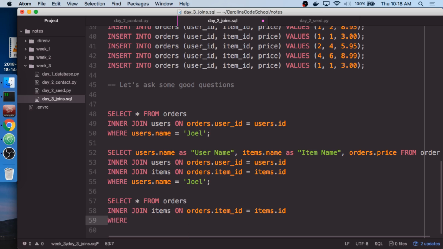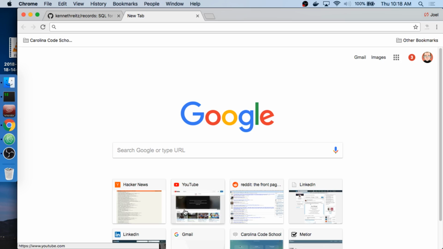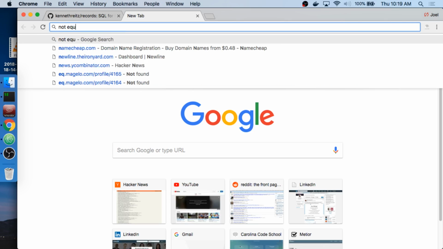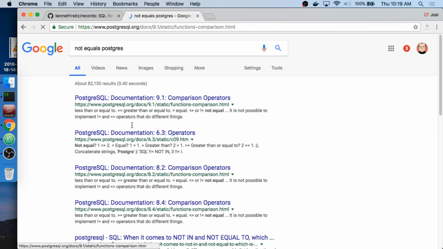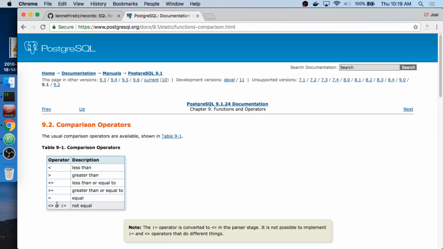I'm going to provide that a where clause. I'm going to say where orders. Let's see, what is it? Where orders dot price. Oh shoot, I always forget what not equals is. It's different in SQL. Not equals, Postgres. Give me a second, I have to look this up. Oh, is it really bang equals? Oh, there we go. So that's where I got confused.